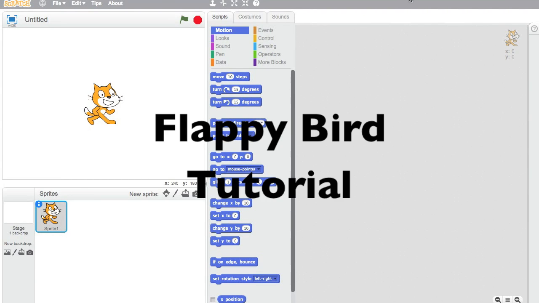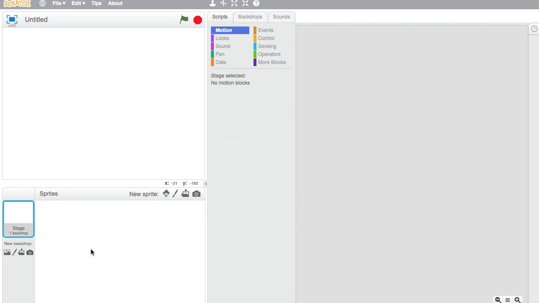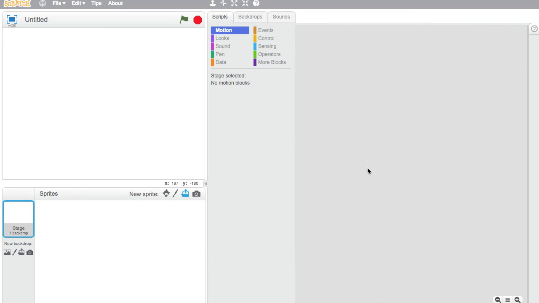Hi, today I'm going to show you how to make Flappy Bird. So first we're going to start off with deleting the cat, and we're going to upload some sprites. I will leave a link in the description below for where you can get these.